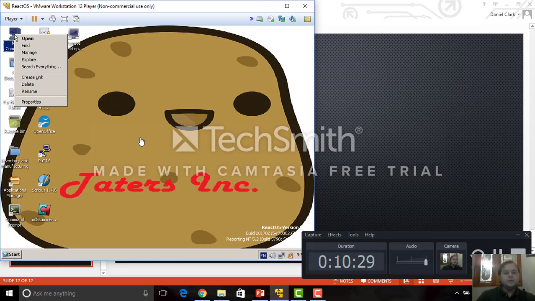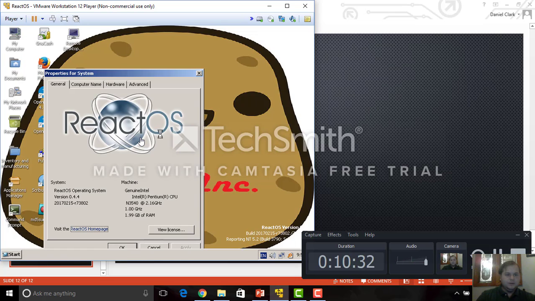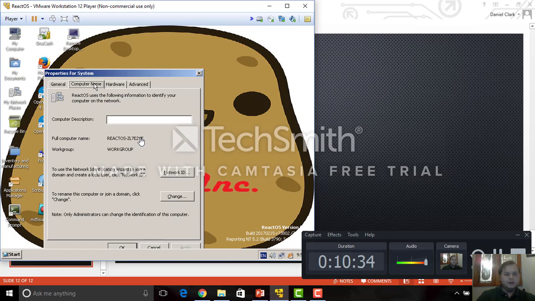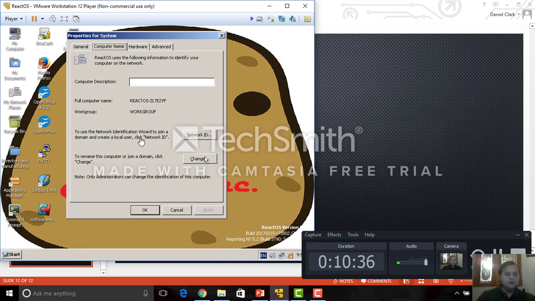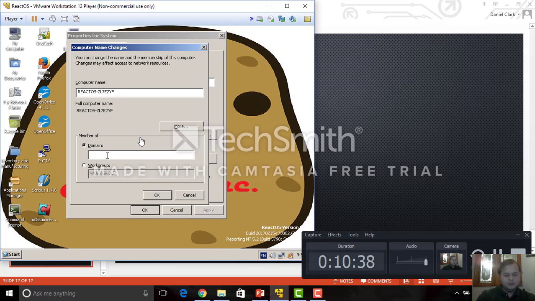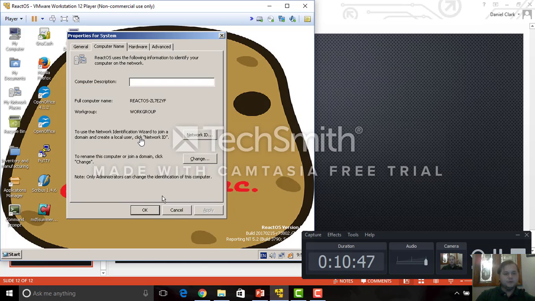As I was saying before, just like Windows, you can connect this system to a domain, which will allow you to maintain the systems from a server.